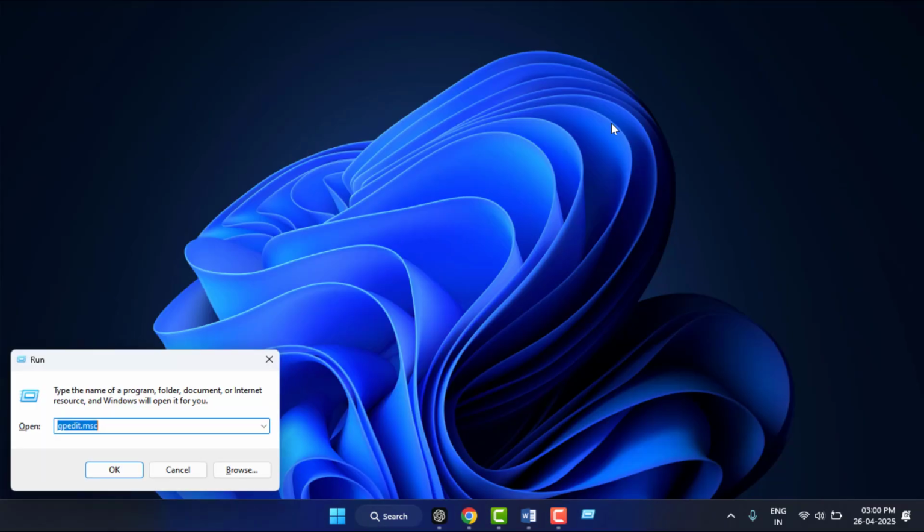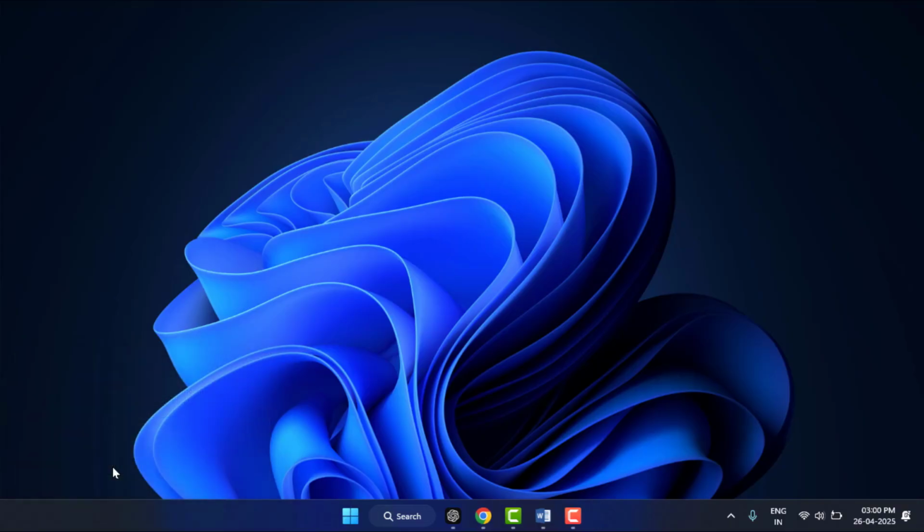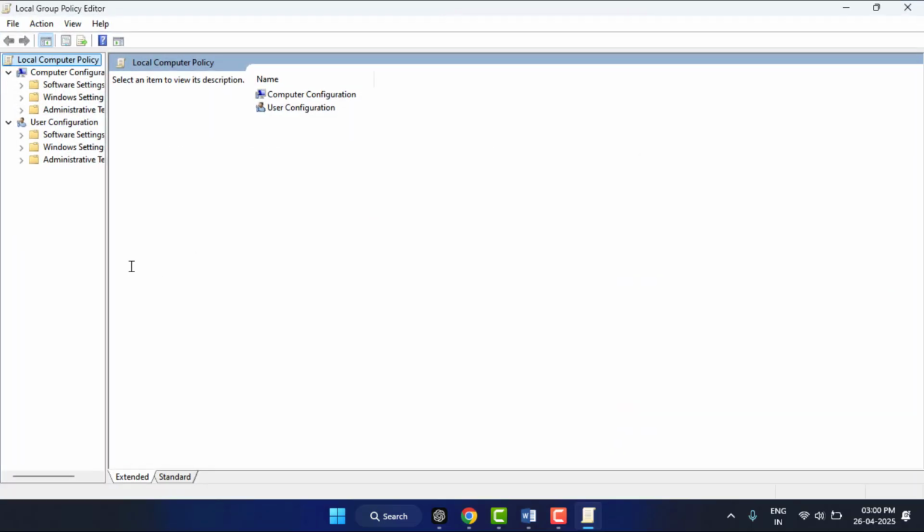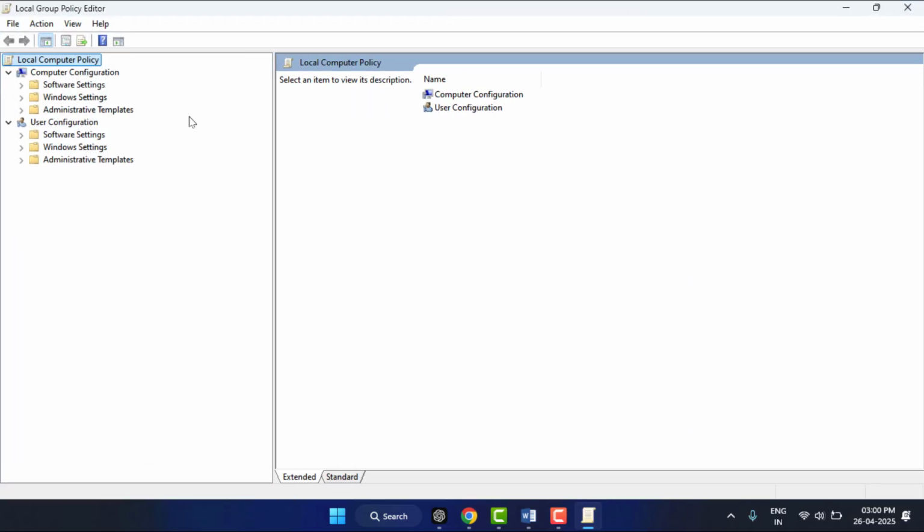Hold the Windows key and then press R on your keyboard. It will open the Run box, and here you need to type gpedit.msc and then click on OK, like this. Now in the Group Policy Editor, in the left panel, you can get the option User Configuration. Extend this and extend Administrative Templates, like this.